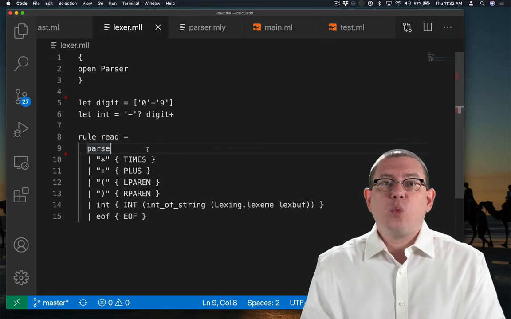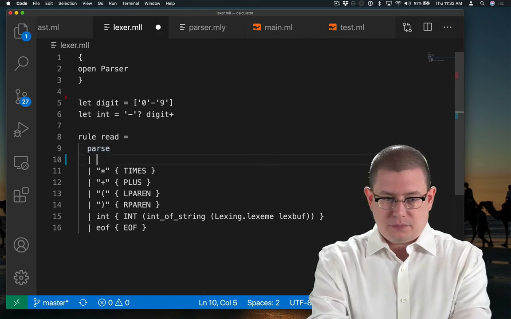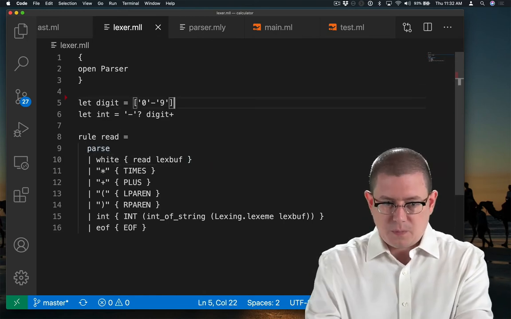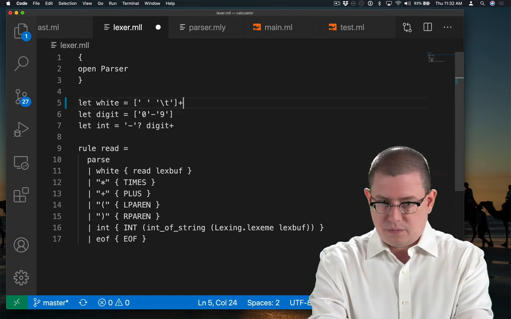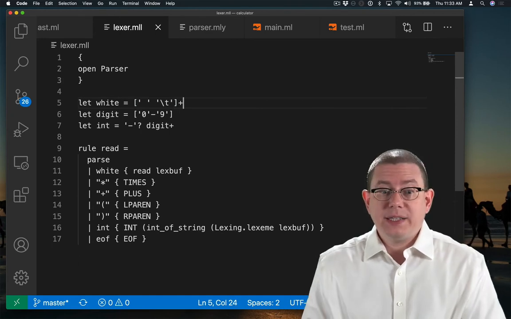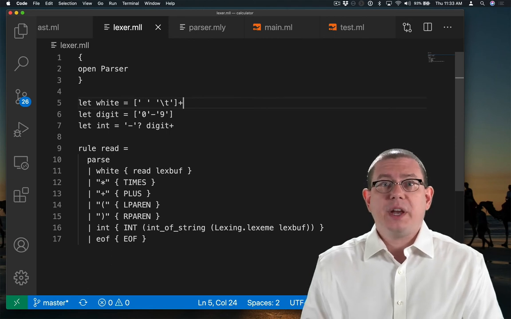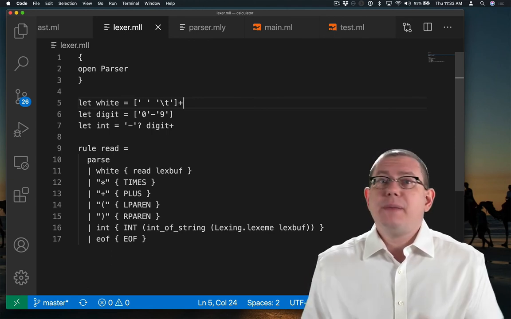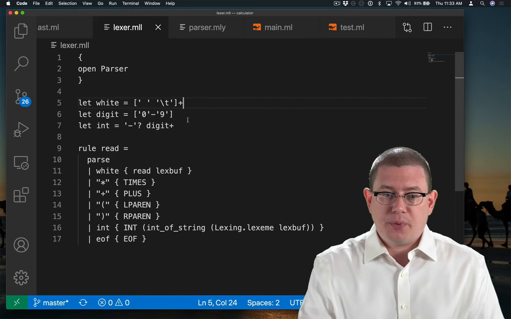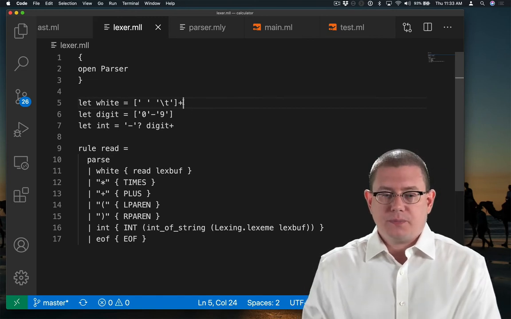Finally, to skip over white space, I'll add in one more production here to my lexer. So I've defined what white space is. I've chosen here for it to be any space character or any tab character, and any mix of those that's one or more. That's what the plus means here, one or more of those.